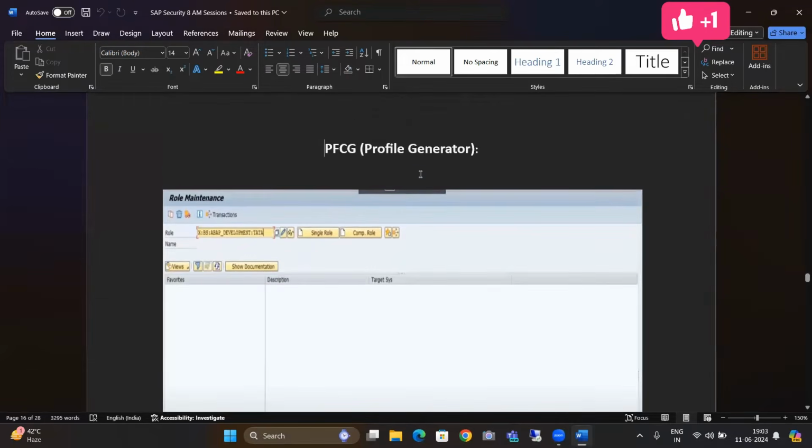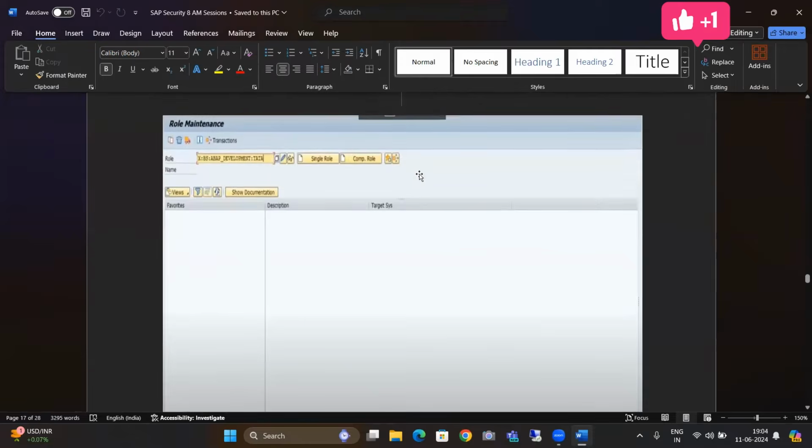The T code that we use is PFCG, known as the profile generator. Now, using PFCG, we can create a role, delete a role, or modify a role. And once we have made changes to a role, we can generate the profile.